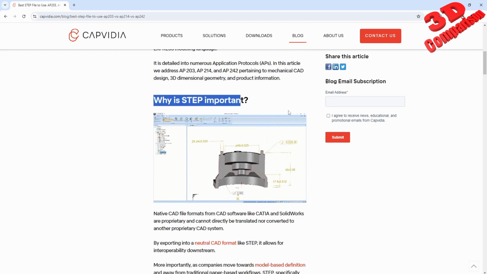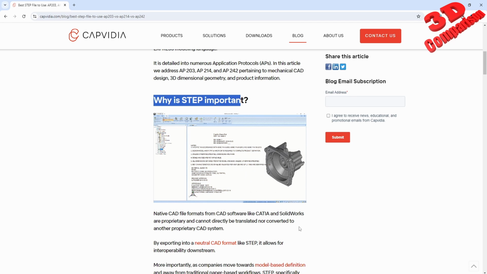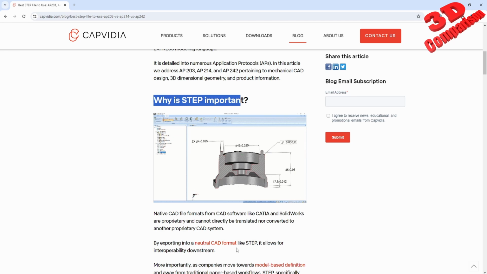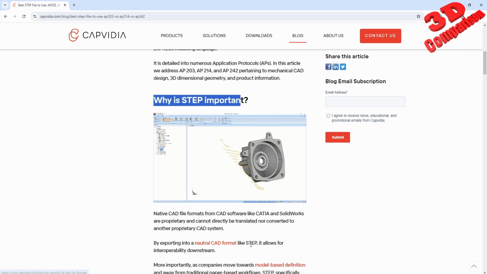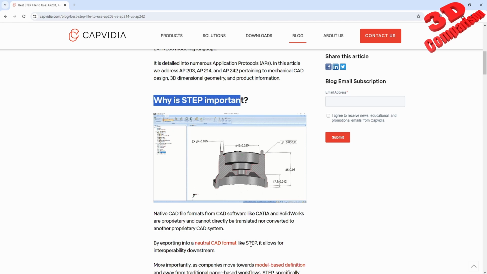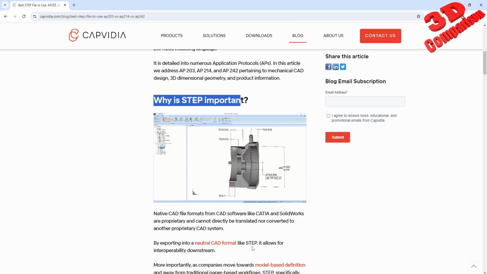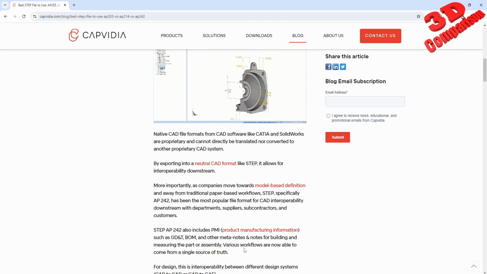So why is the STEP file format important? This is important because you can use, for example, CATIA, and you can save your design and have it exported to a different software, like for example over here SolidWorks, and you're still going to retain all of that geometry. And not only geometry, you're also going to retain some additional annotation information regarding the drawing. And this is why it's important to use a neutral CAD format such as STEP, because it will be available to any user that makes use of CAD software. So it's not just within the software that it was designed.